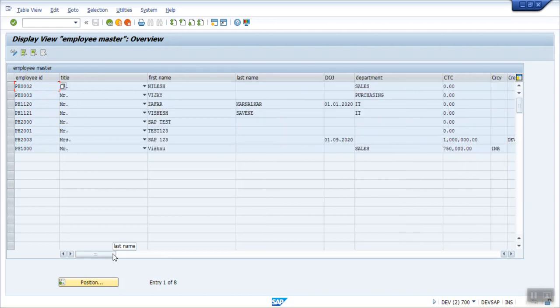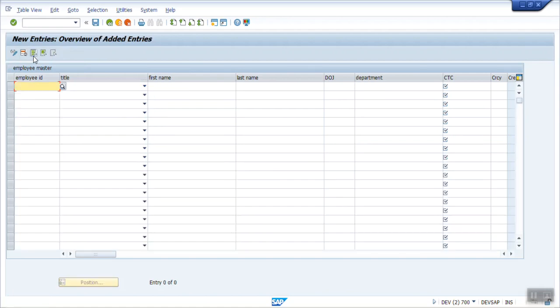This time, as I have made it show, it is initially in display mode. If you make that view update, by default this will be in the entry level. So from here if you want to add a new record, you have to click on display change, click on new entries and maintain a new record.